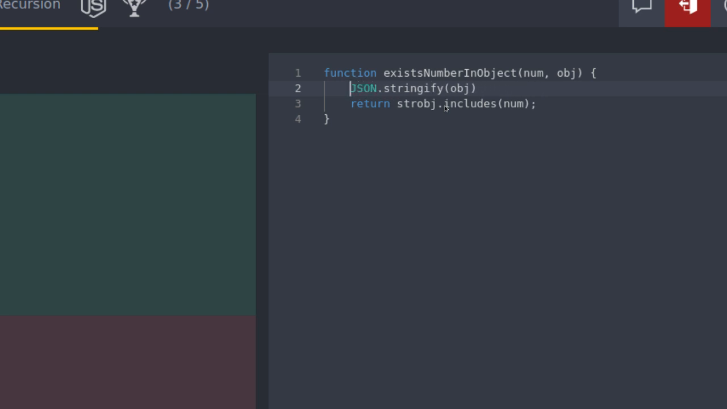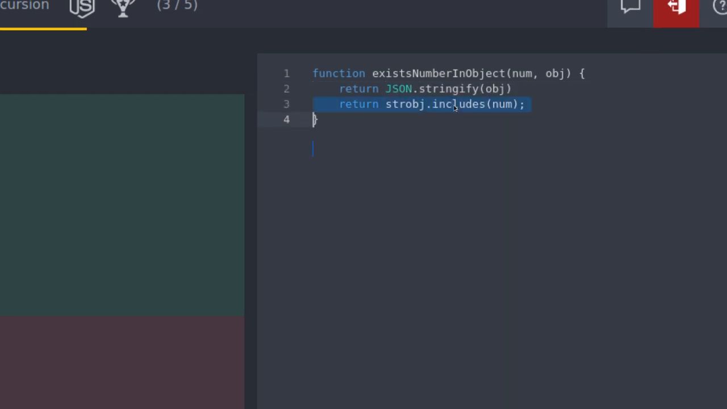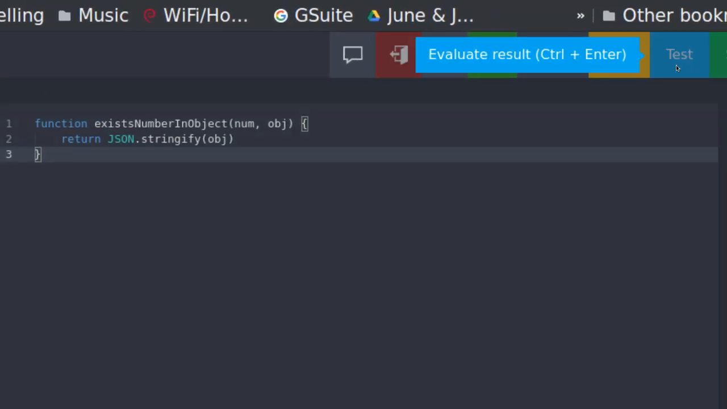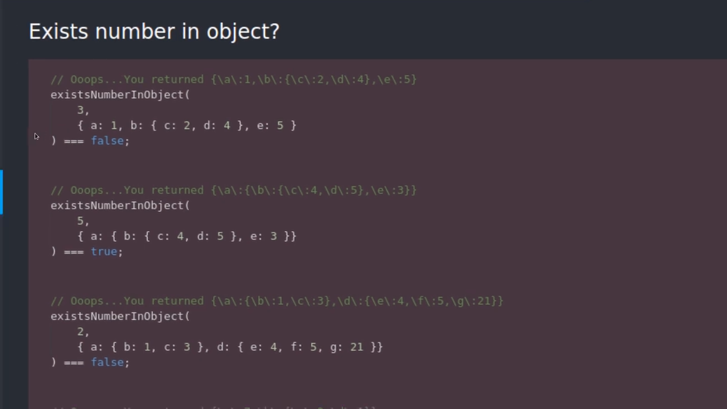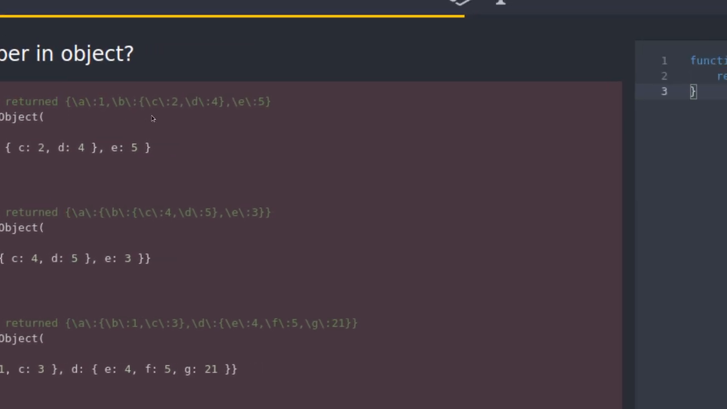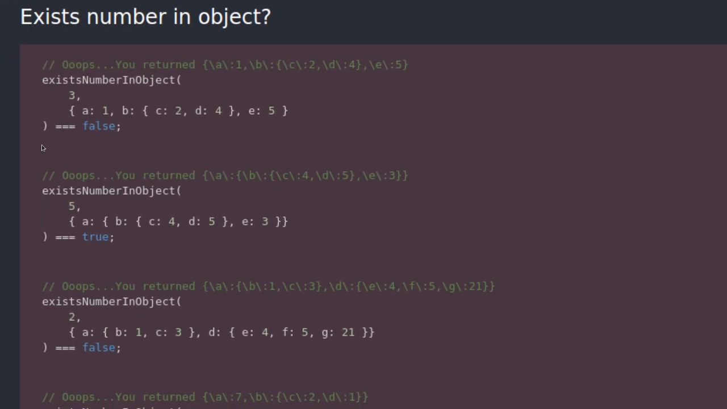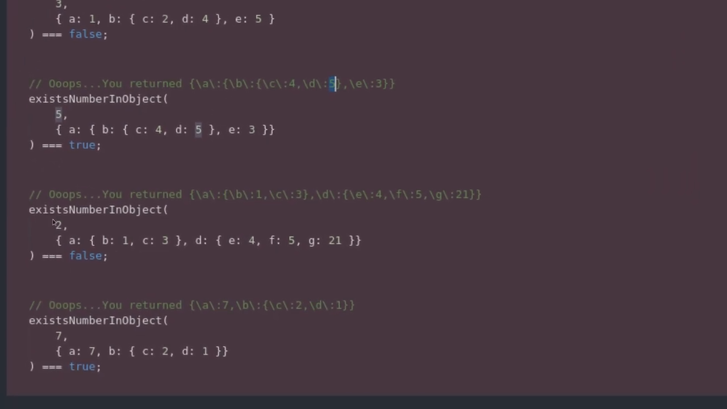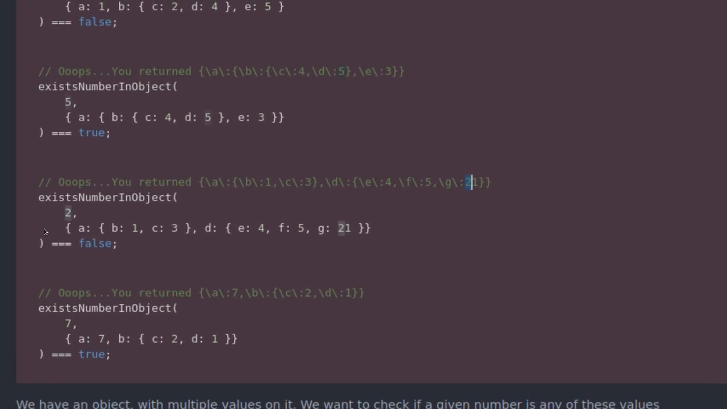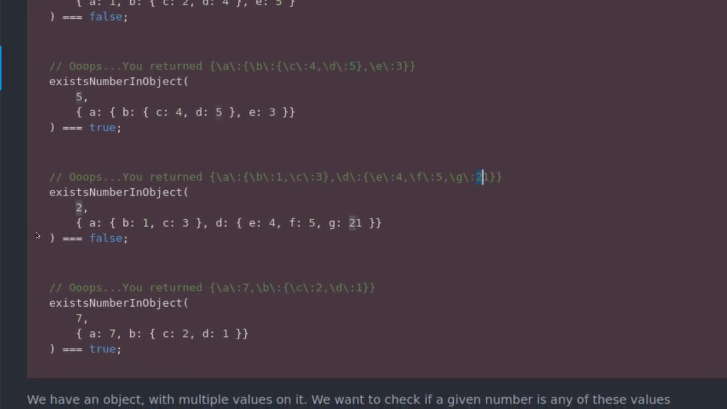Because when you stringify, well, I'm going to show you now. So the whole thing becomes a string, but in the case of objects, you get these weird characters, right? So why does it find 3? Well, there's clearly no 3 in there. Why does it find 5? Because there is a 5 on its own. Why does it not find 2? Because there's not a 2, technically on its own.